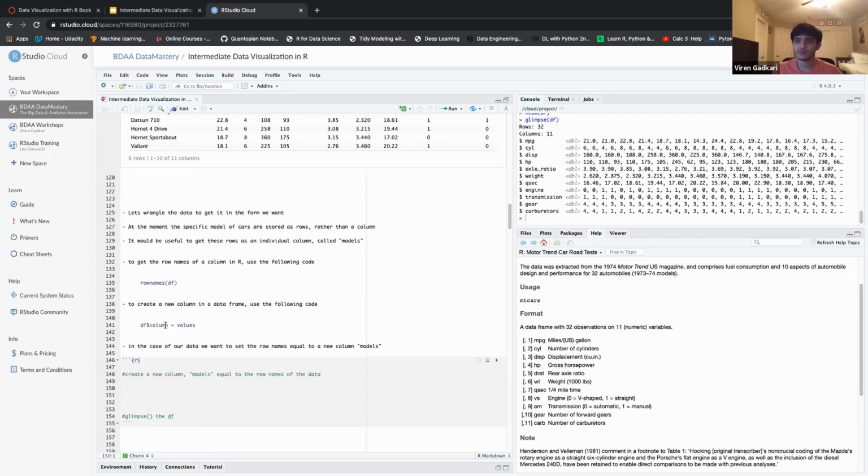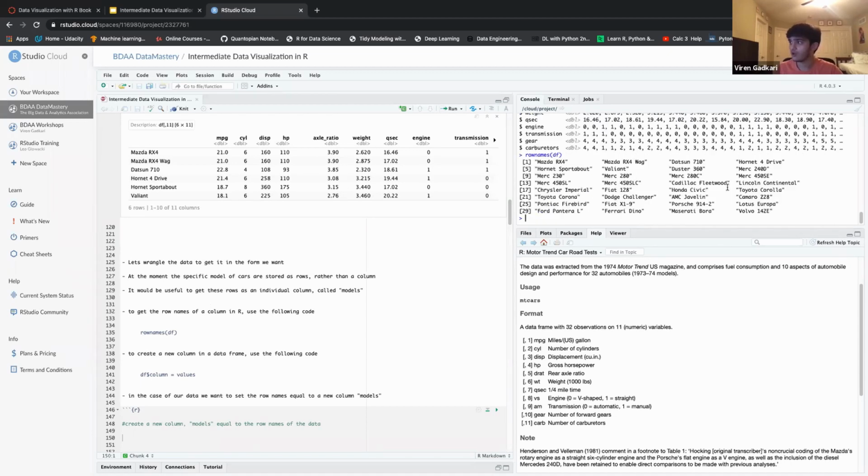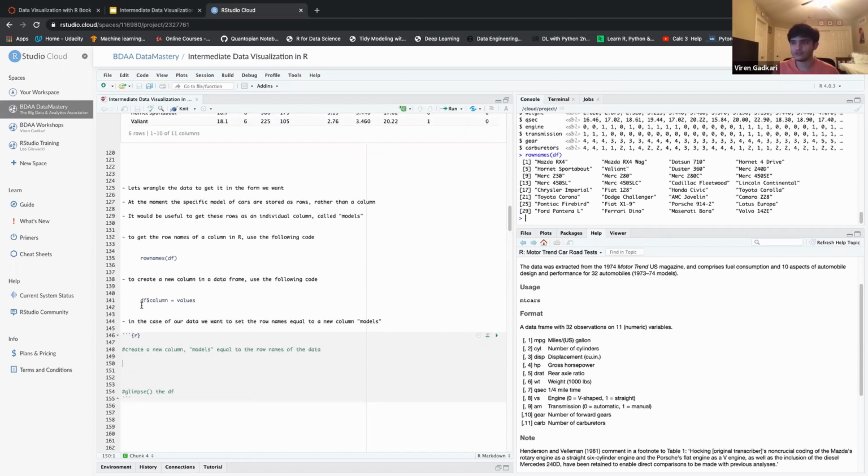So let's say we call it data frame models, right? The $ sign is like how you index into that data frame, and then you set it equal to the values that you want it to be. So the way you can get these values, right, is with this row names function. So if we do row names df, we have all the different models that we want as our observations in the column section, right? So all we need to do is create a model column and then set it equal to the row names of the data frame, right?